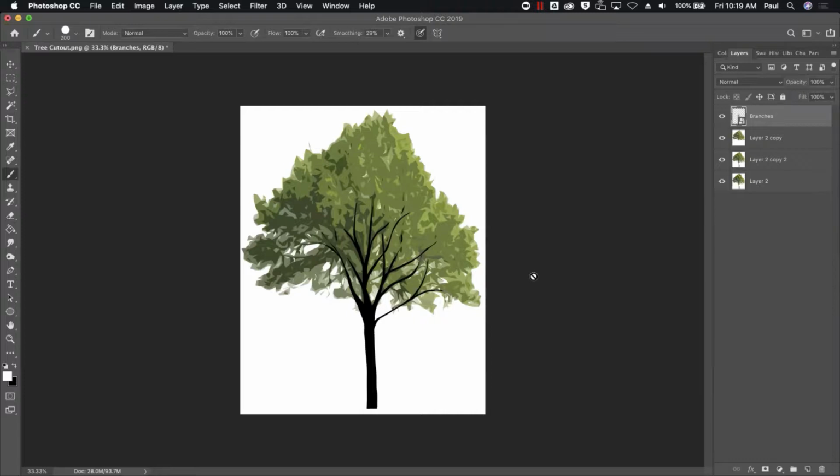So just simplifying it and cleaning up a little bit, making sure our background is totally white, and then also placing in the trunk and branches here is what we wanted to accomplish in Photoshop.